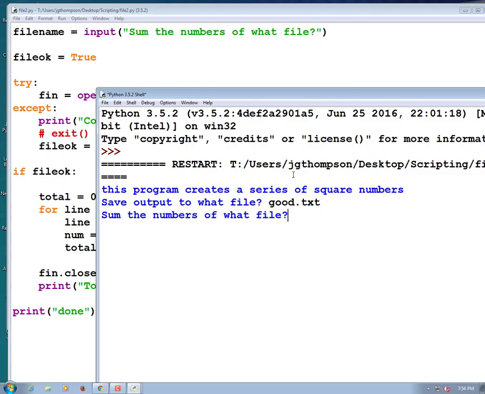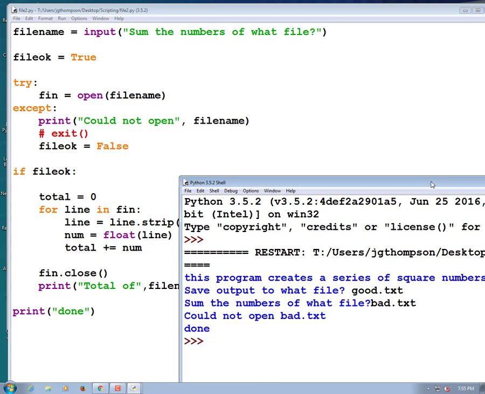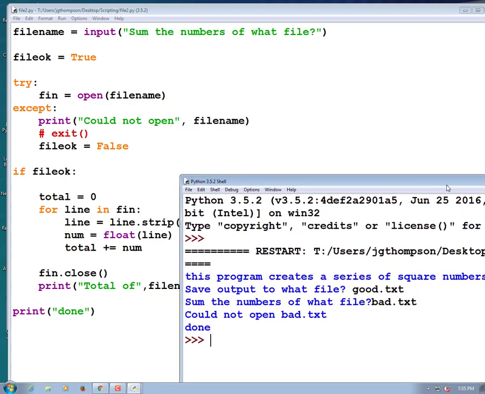Good.txt is going to be my good file name. Now I'm going to sum the numbers of which file? Bad.txt. That does not exist. Could not open bad.txt, done. I like that better than it popping up that warning message. Do you wish to quit the program?